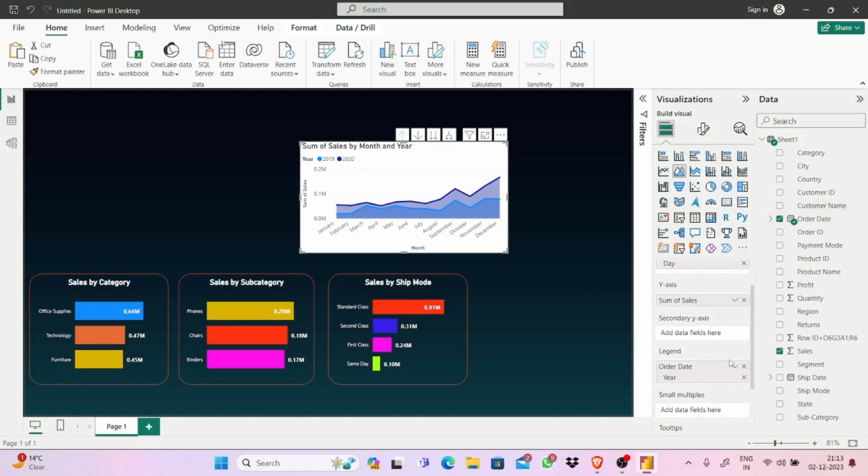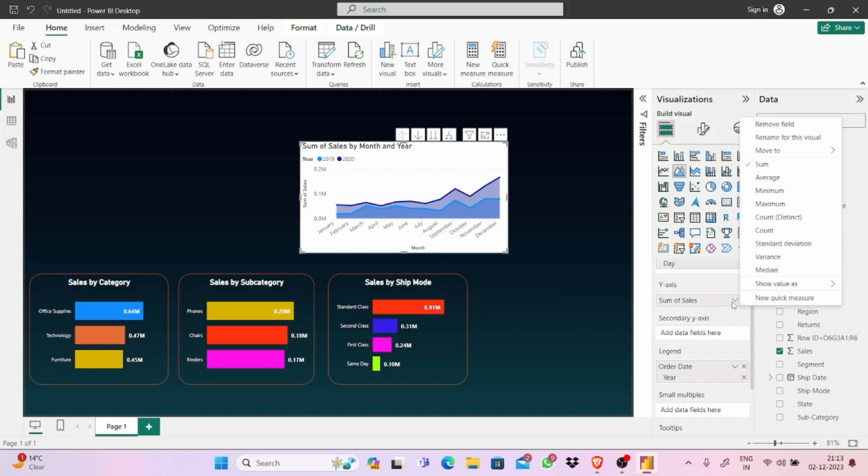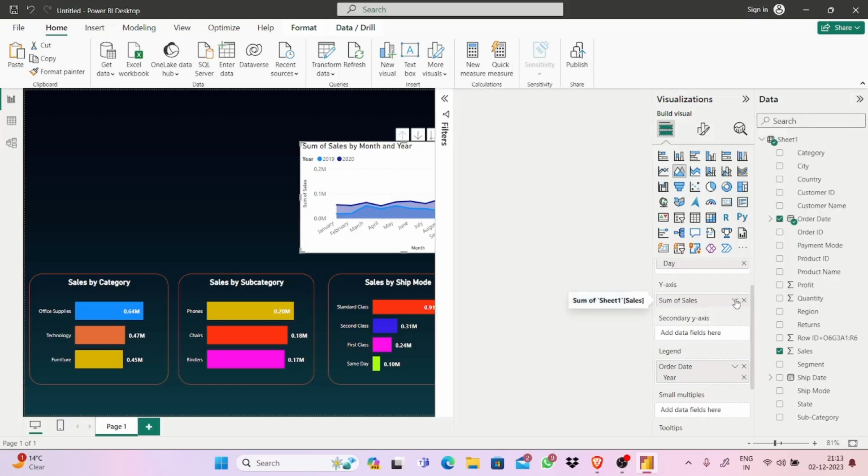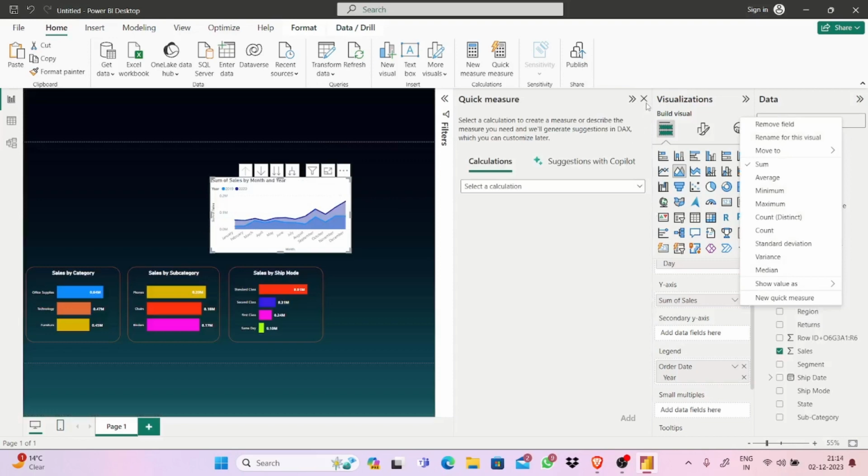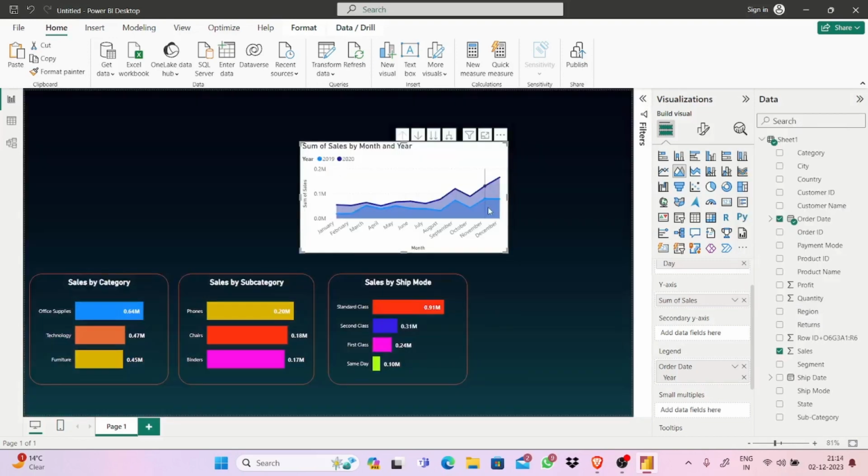When you put the order date, you will see multiple options. You have to click on the date hierarchy option. When you click on the date hierarchy option, you can see the year. Now you can see one thing, that in a date hierarchy or a legend, you can see the year. And here you can see what we have selected. See this. So we have selected the month and the date.